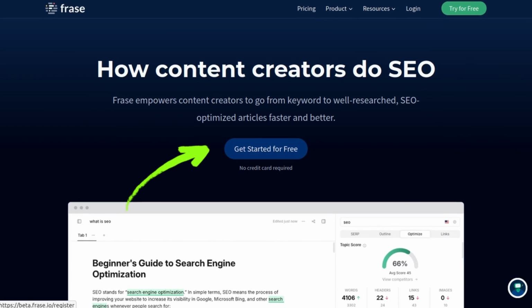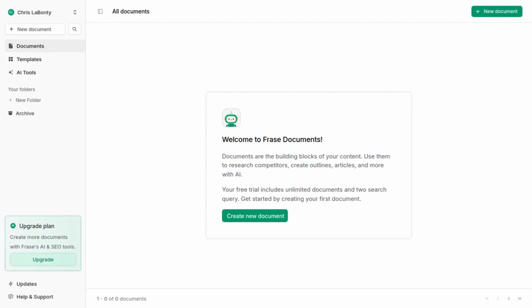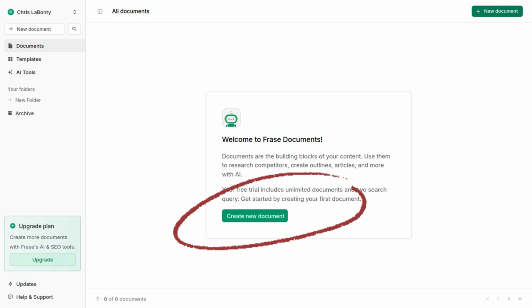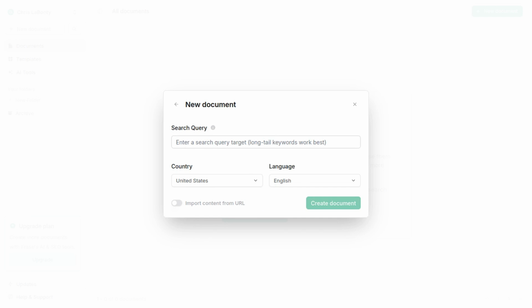The first step is to click Get Started for free, and no credit card is required. And once you've signed up, your dashboard will look like this. And we'll go ahead and click Create New Document, and we'll click SEO Workflow. However, they have different options you can choose, and then we'll go ahead and click Continue. And we're going to go ahead and enter a search query. I'm going to do Best Affiliate Marketing Niches 2024, and then you can select your country where your target audience is and the target language, and go ahead and click Create Document.